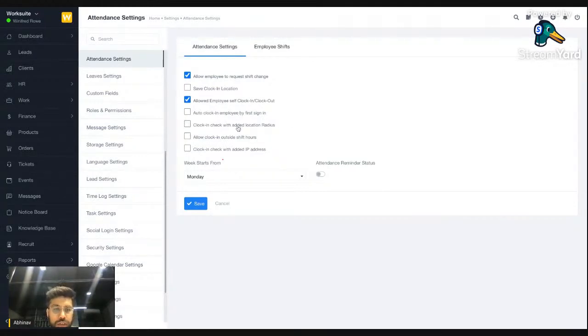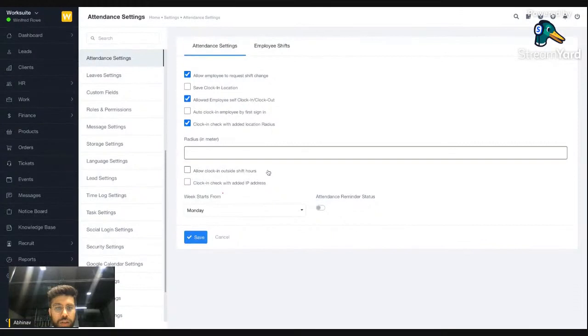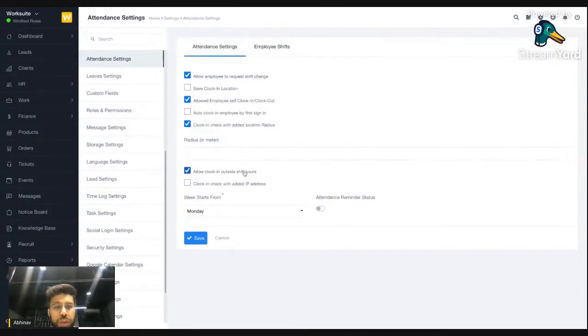If you want to restrict your employee on the basis of location radius, like I do not want any employee to clock in outside the 500 meter of my range, or let's suppose 100 meter of my office location, then I will set that restriction over here. If I want my employees to clock in after the shift hours also, then I will have to enable this option.